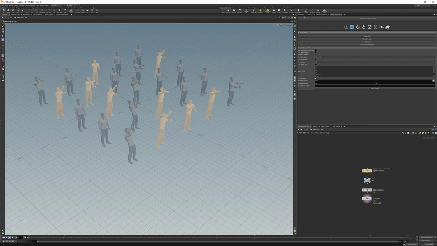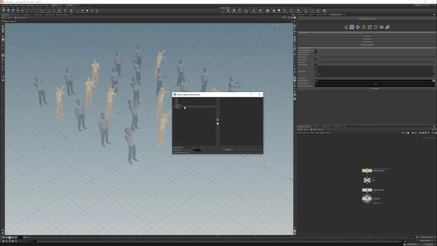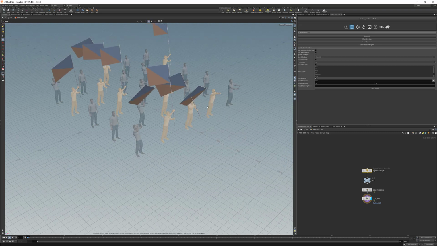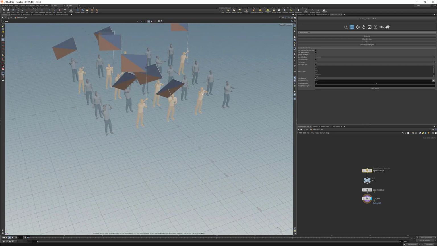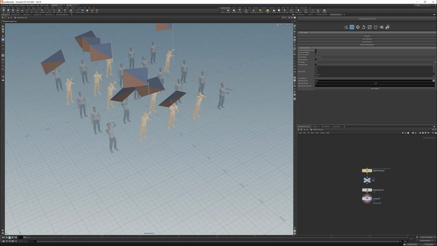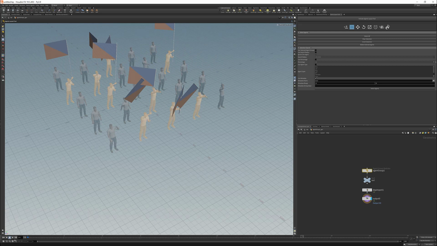Now we can go back to the agent group that has the flags. So if we open the agent randomizer and say flag, this is gonna randomize the flags for the agents, and now all the agents having the swing animation have the flags attached. Let's just make the animation a bit slower.